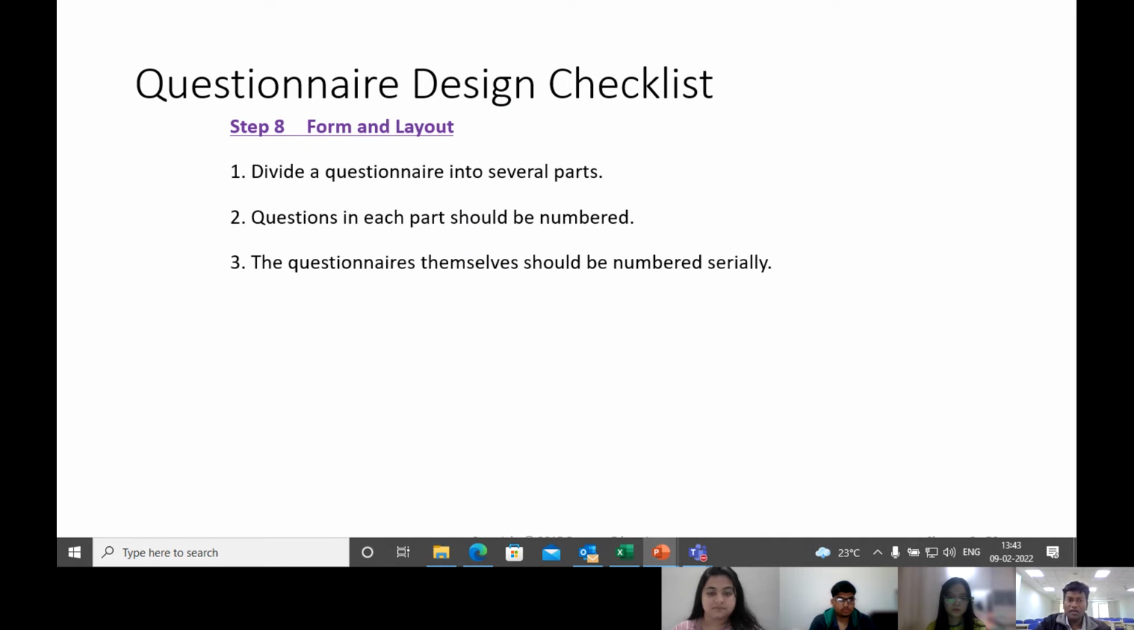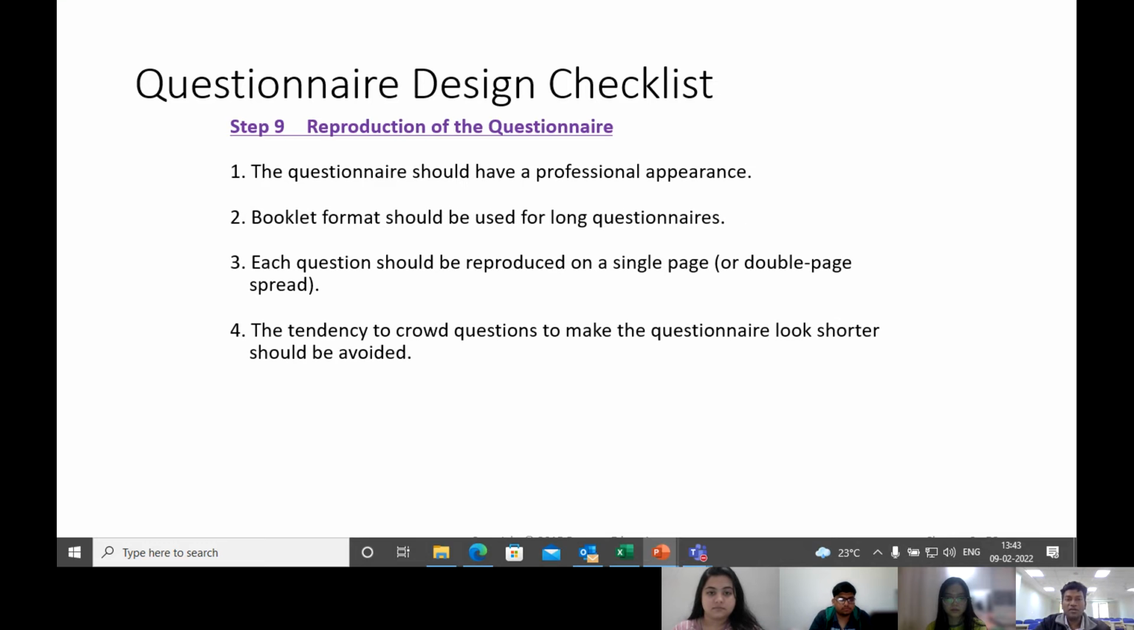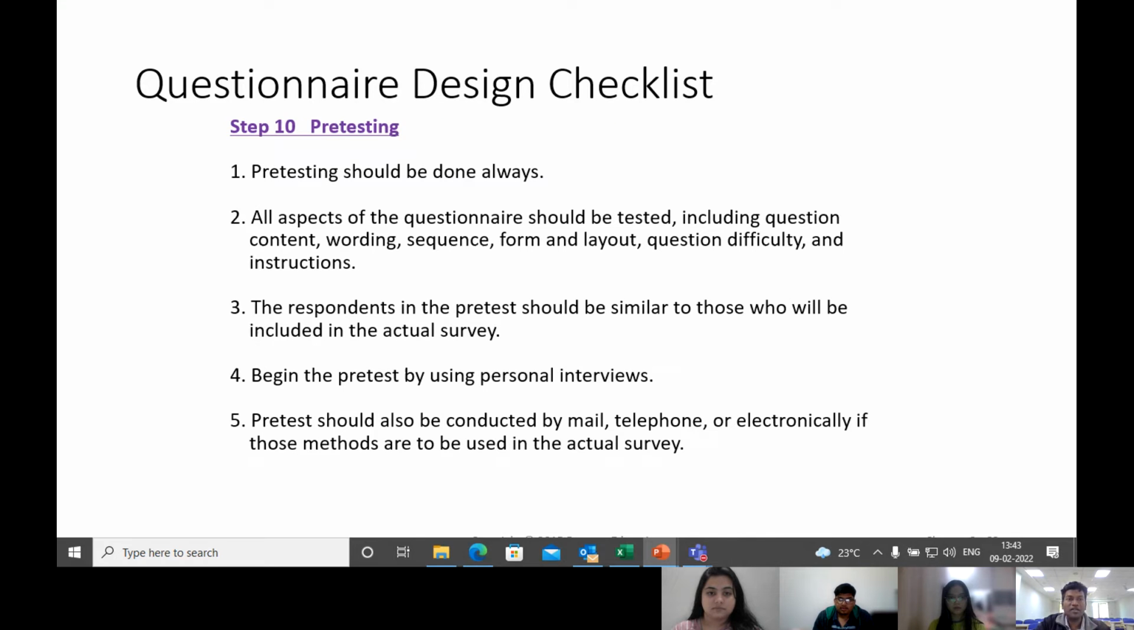Form and layout. Divide the question into several parts. Questions in each part should be numbered. Questionnaires themselves should be numbered serially. Okay. Particularly true when you go out with a printed questionnaire. Of course, here also when you use Google Forms or SurveyMonkey, all those things will get done for you automatically. So you don't have to worry too much about it here. Reproduction, again, double page spacing, visible, legible, and all of that, but should not be a problem online.